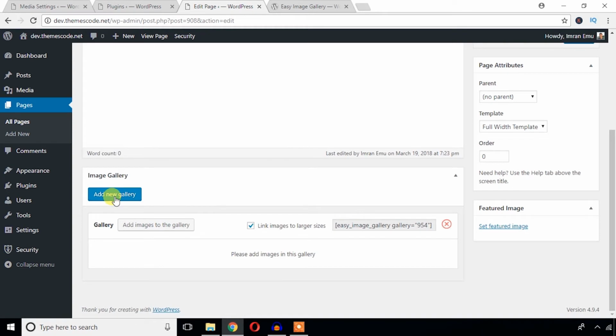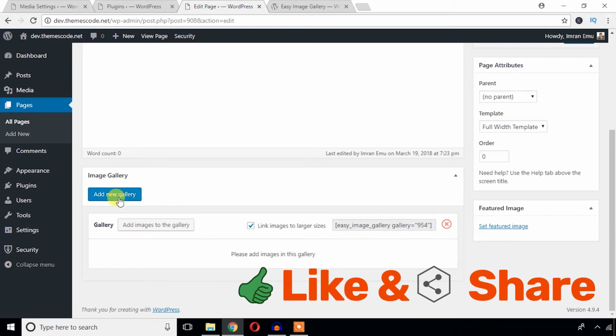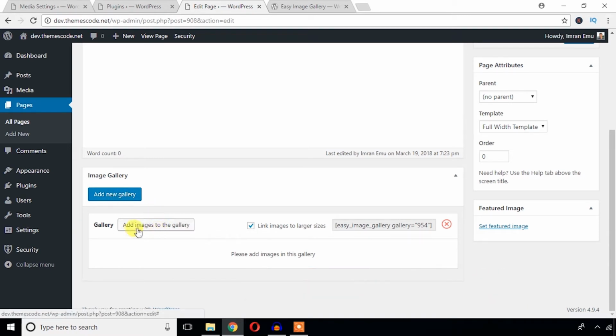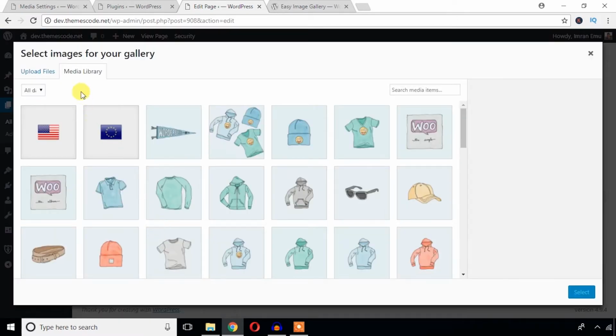Here you can see a big blue button called add new gallery. Already a gallery is created and you can add images to the gallery, and if you want to display multiple galleries in a page, you can also do that. Just I'm going to add images to this gallery. Just hit this add images to the gallery and it will show up the window of the media library where you can choose the images.